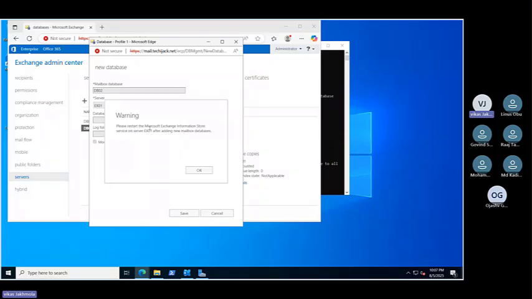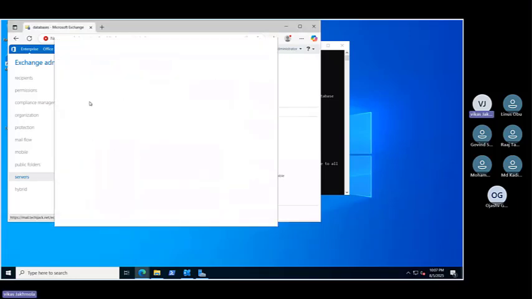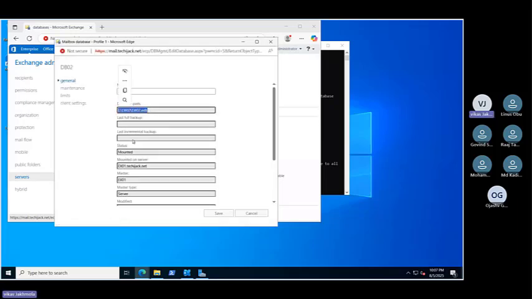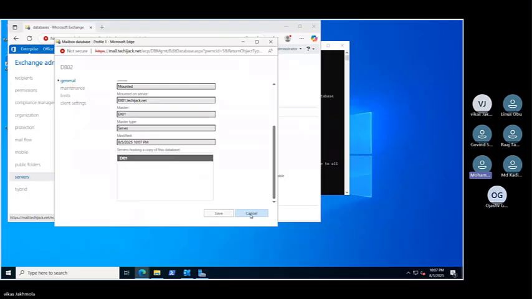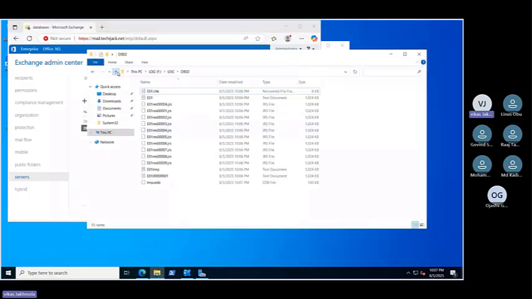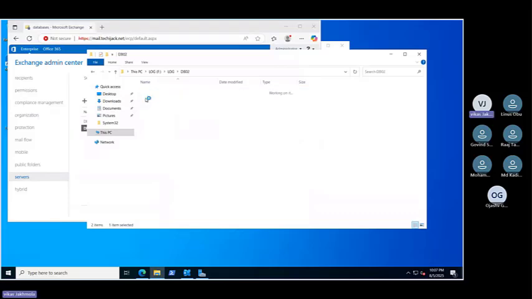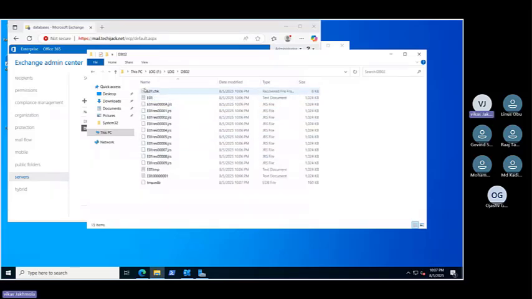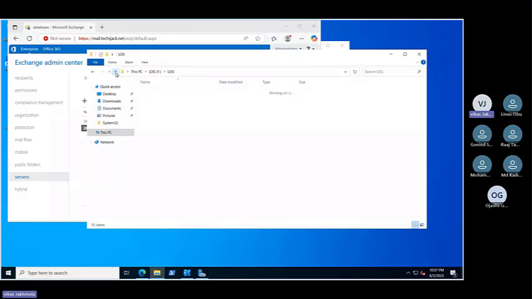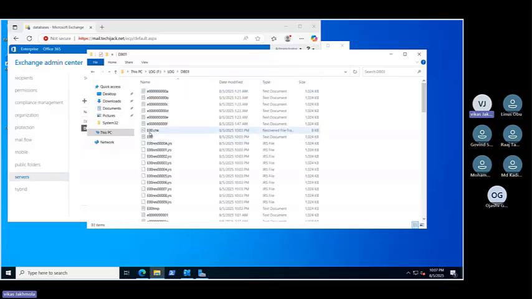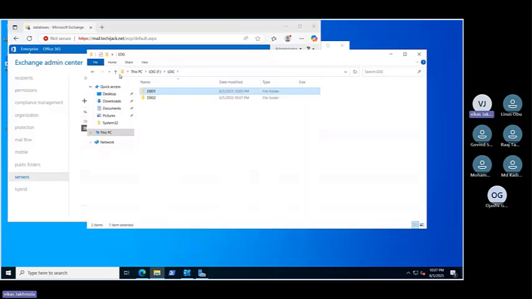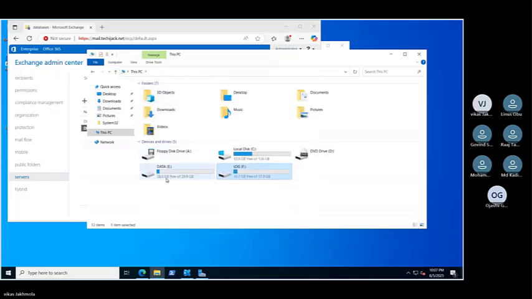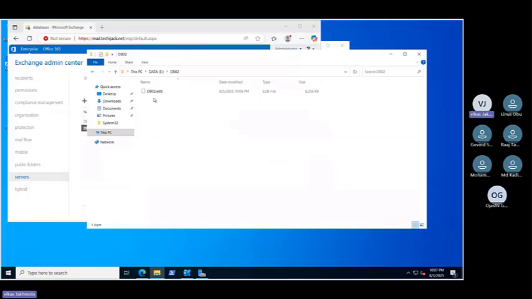It says please restart the Microsoft Exchange Information Store after adding the mailbox database. If you see the path here, we have the same path. And let's see here as well. In the DB02, we have the log for this. See here, this is E01.chk. And earlier it was inside the DB01, it is E00.chk. And if we see our database, here it is.